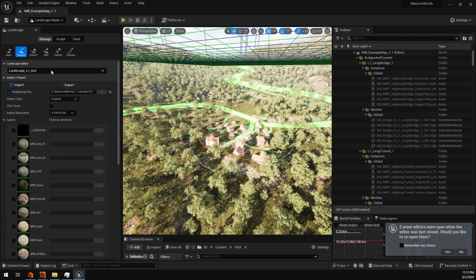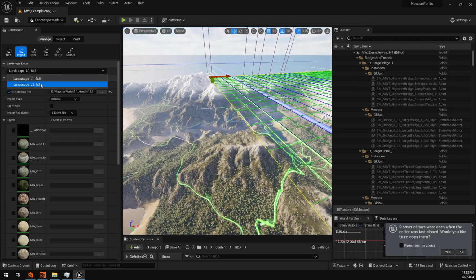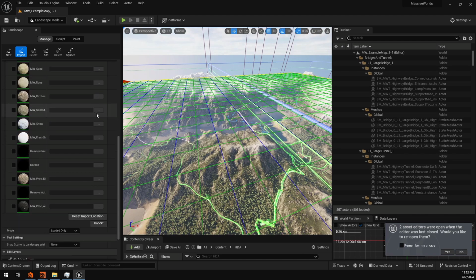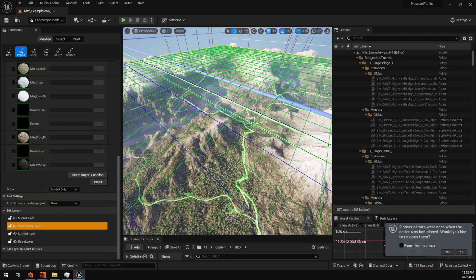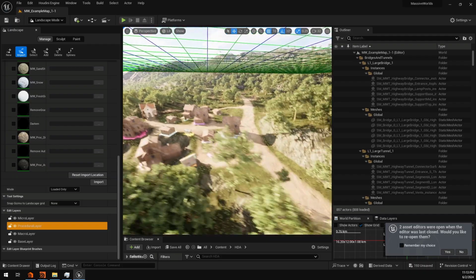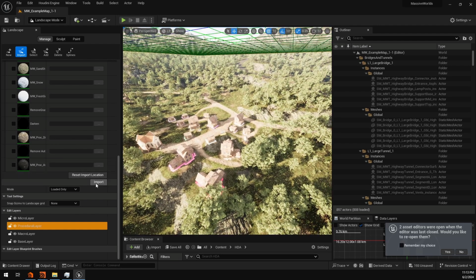Let's make sure we're writing this into the correct landscape, because at the moment this is assigned to landscape 1. We need to write this into landscape 2. And let's scroll down and make sure we select the procedural layer so we don't overwrite the wrong layer. We actually want to apply this to our terraforming and nothing else. Let's import that.